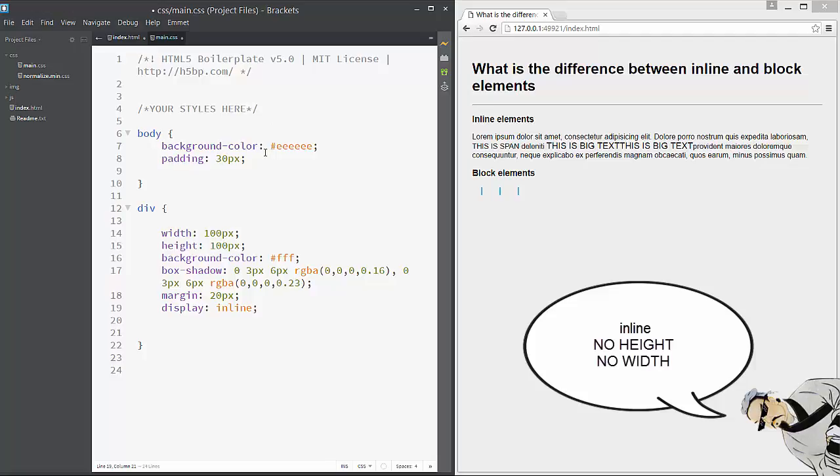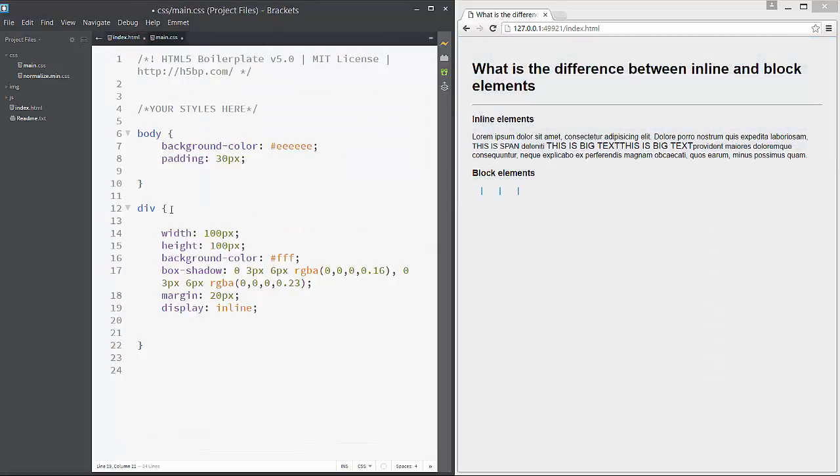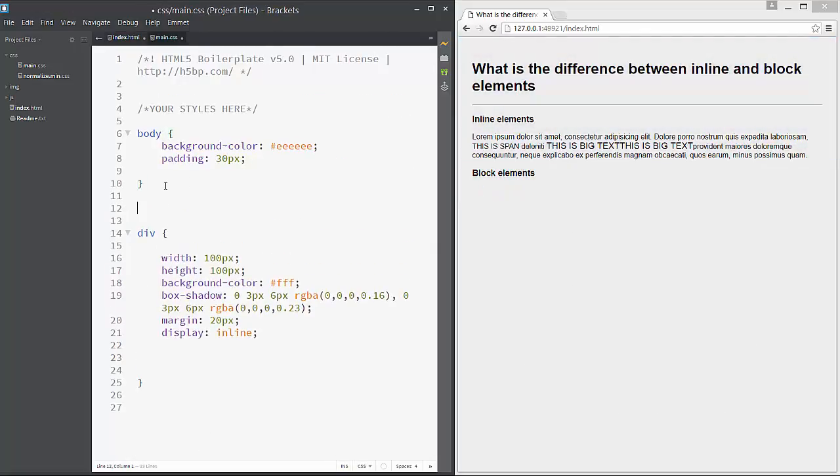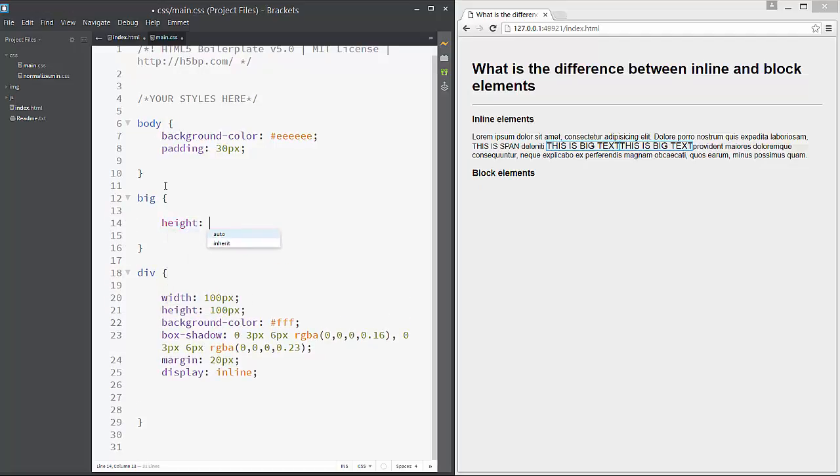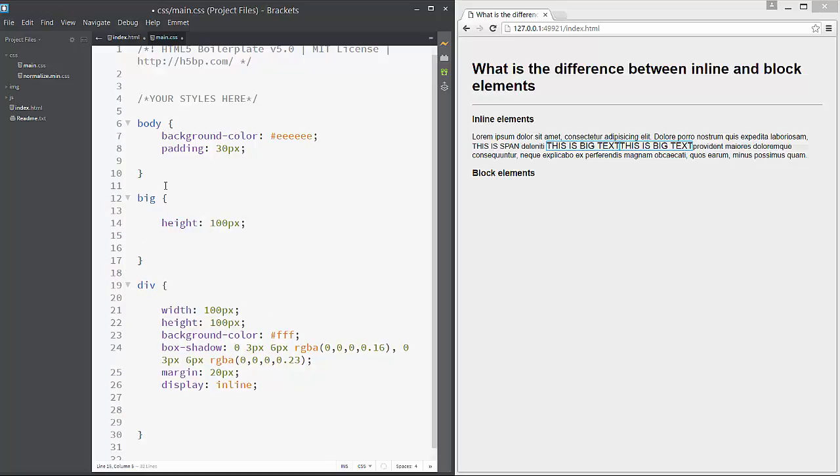Just check this out. Let's add to our big element height, for example, 100 pixels, nothing happens. Let's add width. Width also 100 pixels, nothing happens. Because inline elements don't support width and height. But block elements do. So we just need to display this like inline block.